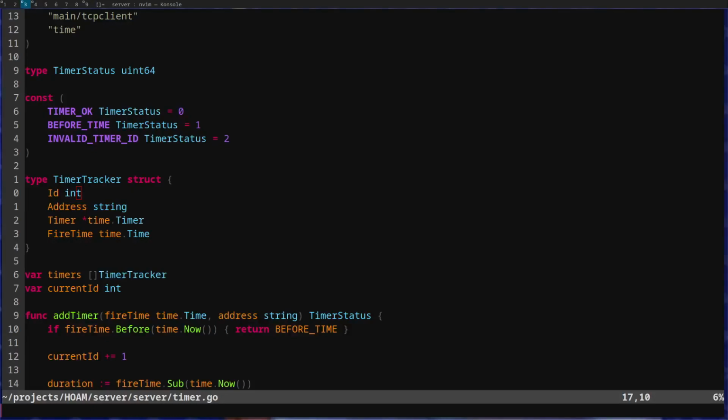Hello, today's date is June 26th, 2023, and this is devlog 4 for the HOAM project. As of today, I have a basic scheduling system implemented that will allow users to schedule commands for the ESP server that will fire at a given time in the future, and I'll be going over that today.